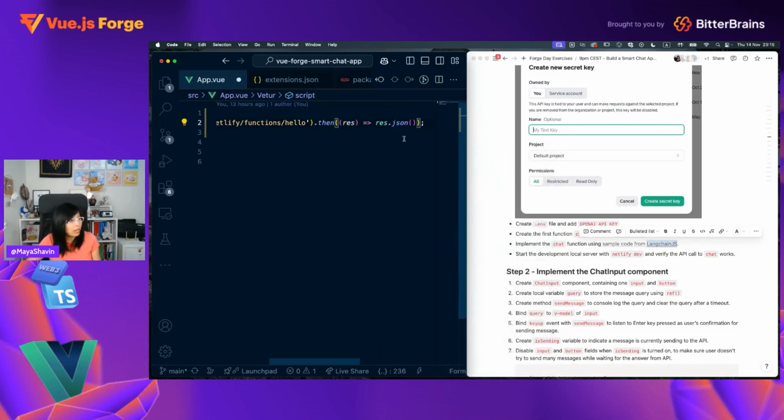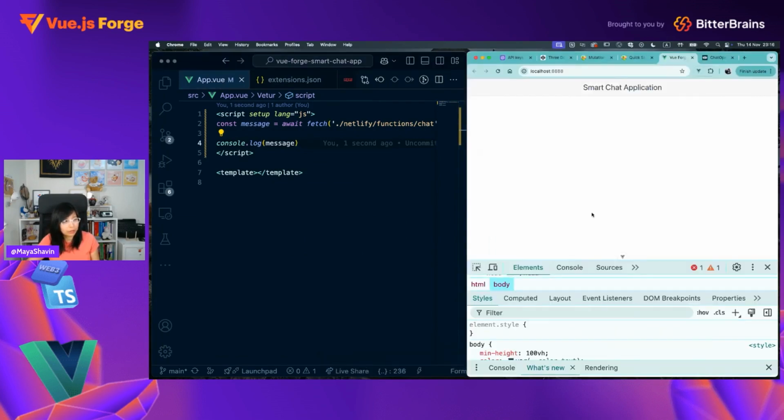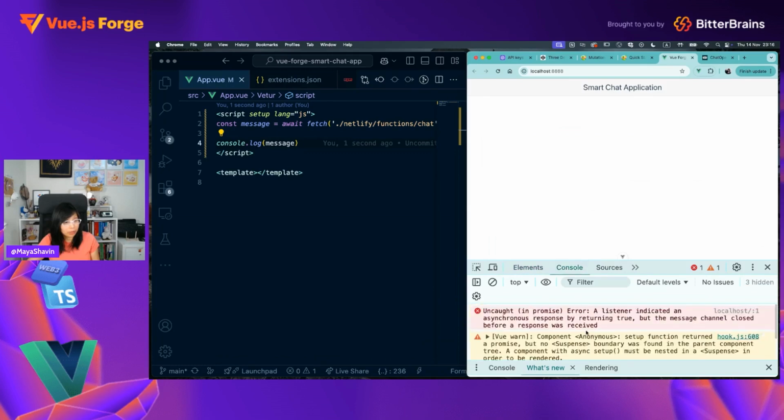Just ignore that. Anyway, this will fetch from our API, which is the chat API. And remember, the serverless function from Netlify will always start with /.netlify/functions/chat. And then we can also JSONize it. And then you have the message, and you can also console log the message just to make sure that we're doing okay. So let's go back to our page here.